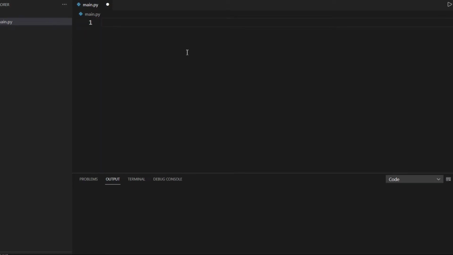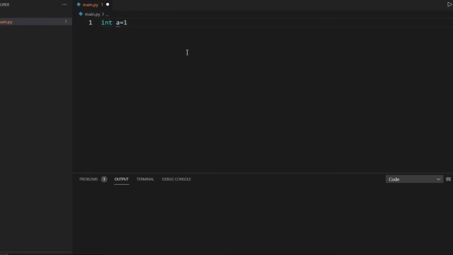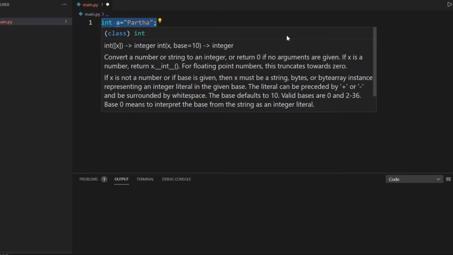If we write int a equals 10, what does it mean? In Java or in C we need to mention this int, so that the compiler understands that a is a variable of integer type which stores the value 10. If we declare variable a as integer type, we cannot store a string here, suppose my name Partho. It's syntactically wrong.